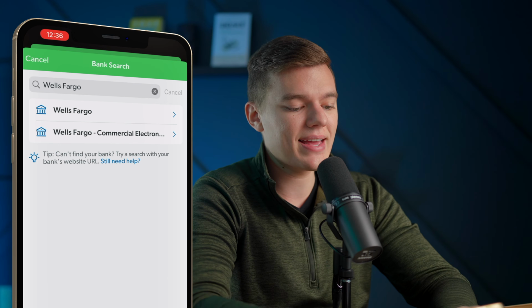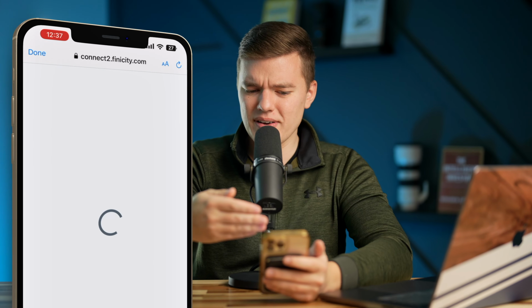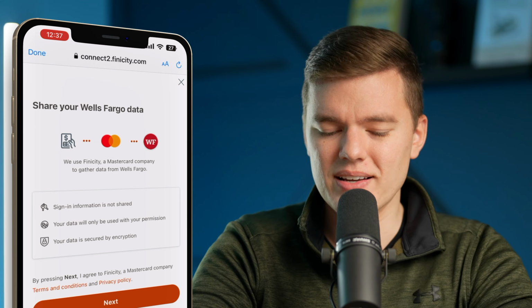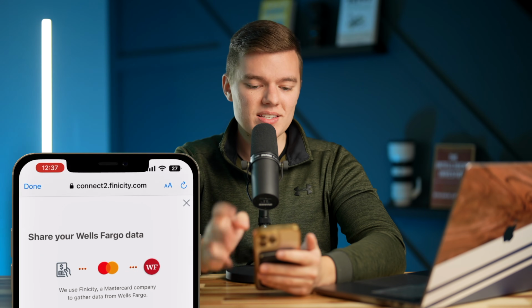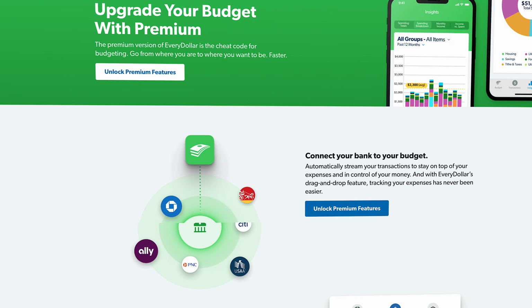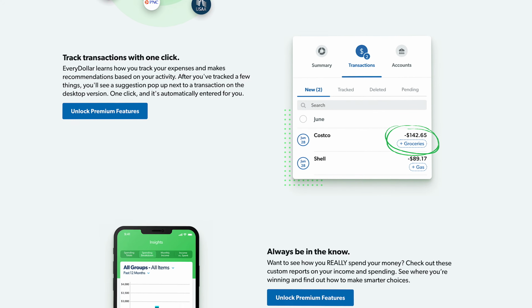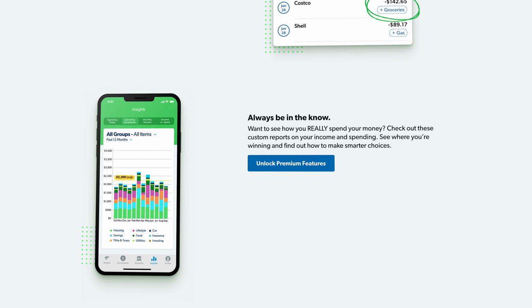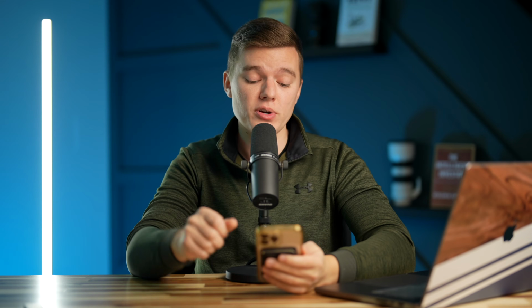You select that, and similar to the Plaid system, this is going to use Finicity, I don't know. And all you do is then log in with your Wells Fargo account in this example, but they link with thousands of different financial providers. So again, just search your banking provider and hopefully you should be able to log in with your banking credentials. Again, though, that is just if you have the premium version of EveryDollar. Otherwise, you're not able to sync your third-party accounts.